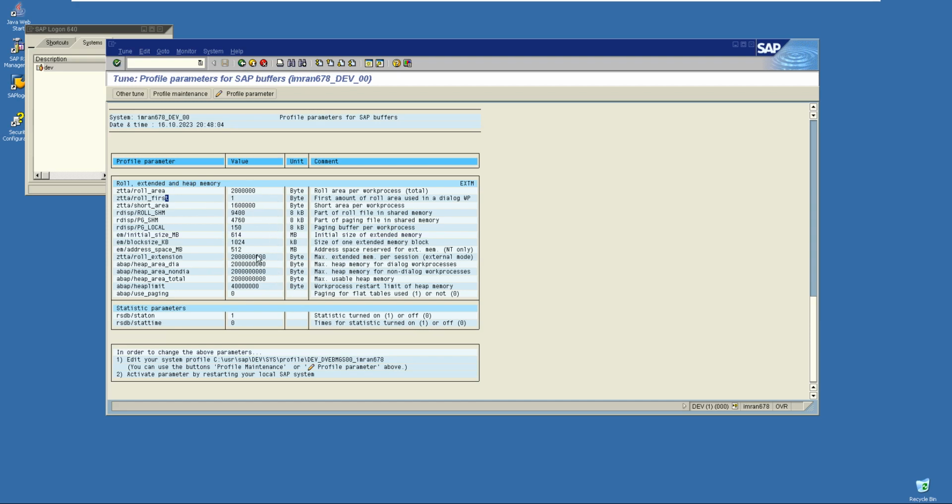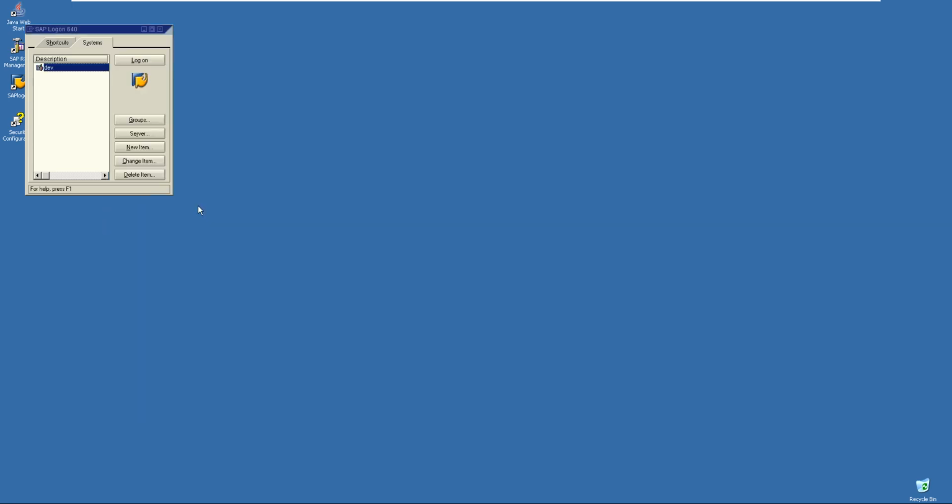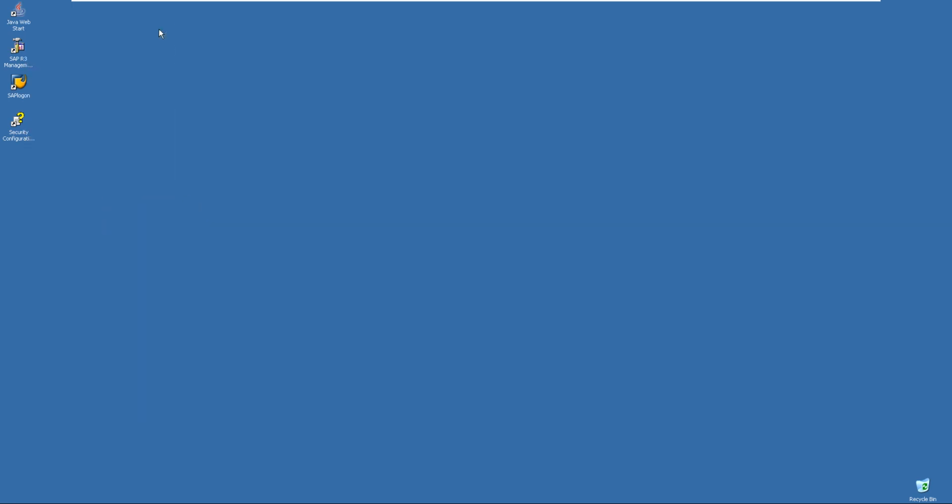Few parameters are static parameters, few parameters are dynamic parameters. If it is a static parameter, you have to restart the system. If it is a dynamic parameter, you need not restart the system. You check which parameters are static and which are dynamic. So these are the things you need to check in ST02. For memory tuning, what is the T-code? ST02.